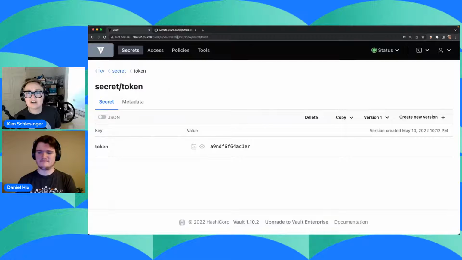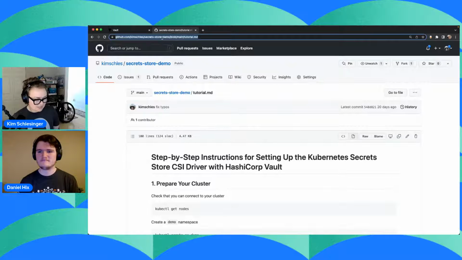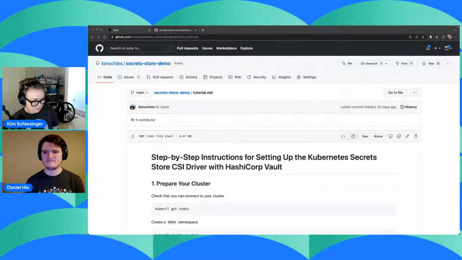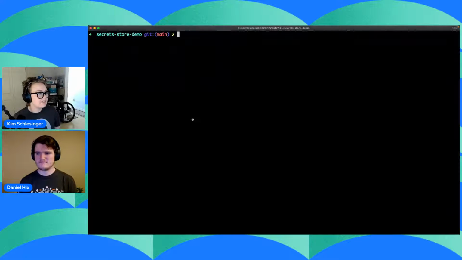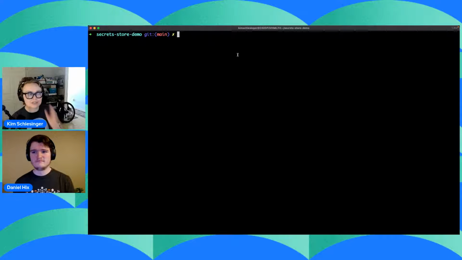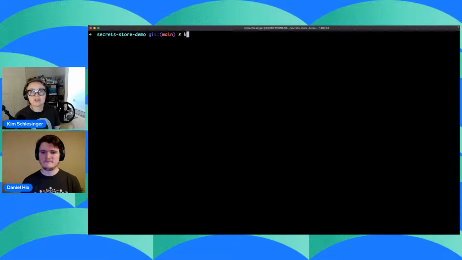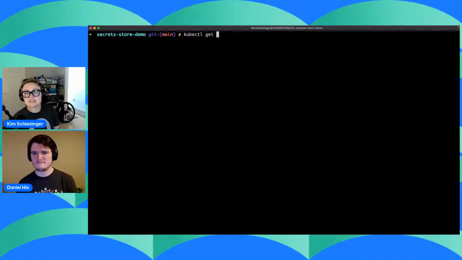So, all right, I'm going to share this in the chat. I'm going to be using this tutorial, and then I have a separate DigitalOcean Kubernetes cluster from Daniel, but let's just make sure I'm connected to it. So I'll just say kubectl get nodes.